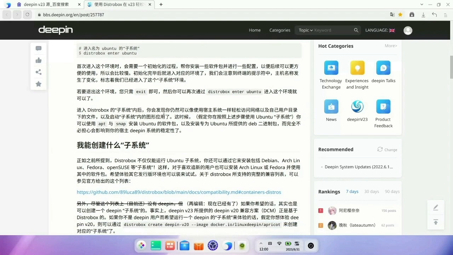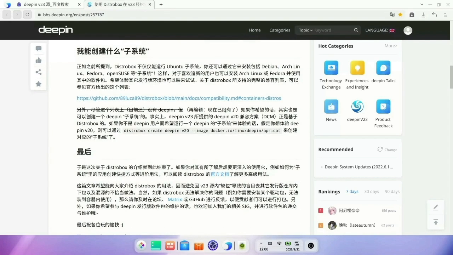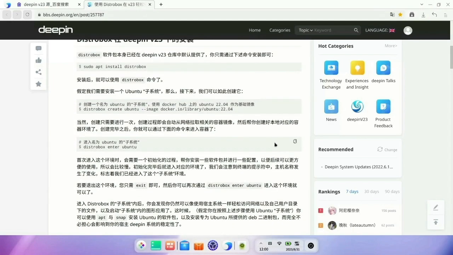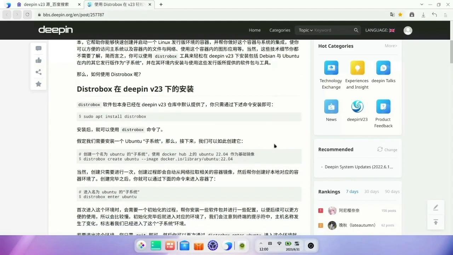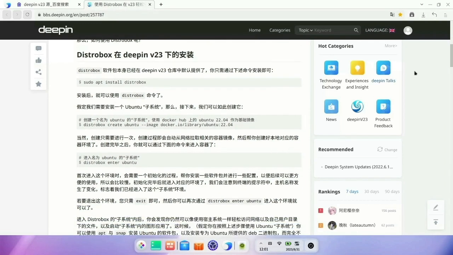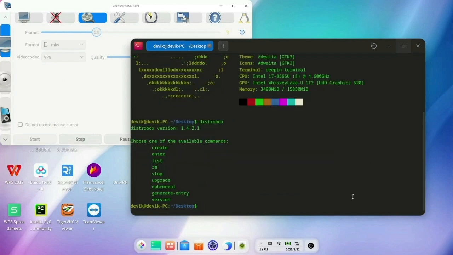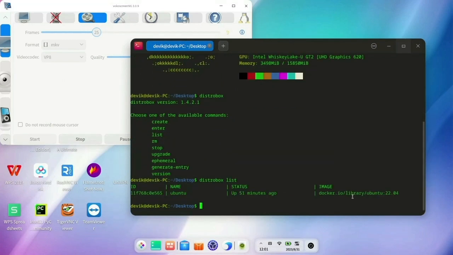So sudo apt install distrobox, and then distrobox create Ubuntu, and the image is ready for you to download. Then distrobox enter Ubuntu, and you can enter the Ubuntu. They share the OS of the host Deepin, and the network environment, the network routing, the bridge, so that you can have the network ping.